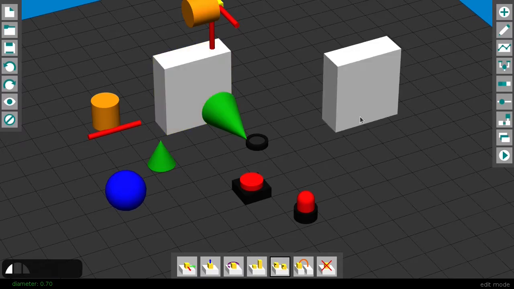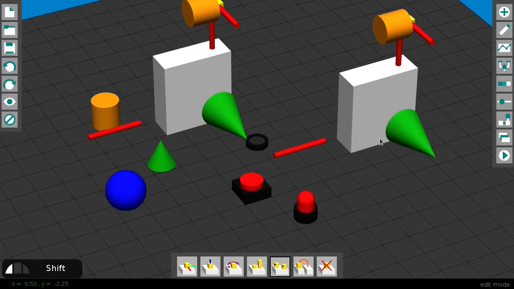Just click on an object while pressing Ctrl to select it. It will flash yellow. Then click somewhere else to add it there. And you can drag it just like in add mode.